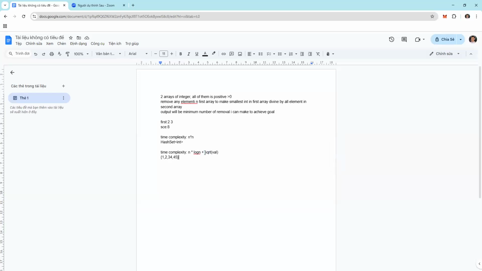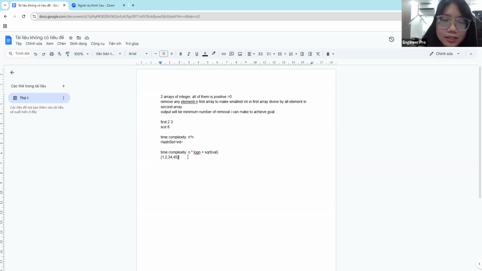The first one, you mean the first element in the second array? Yes, the first one. Anyway, okay, sorry, I'll speak some Vietnamese for this part, it's a bit complicated.